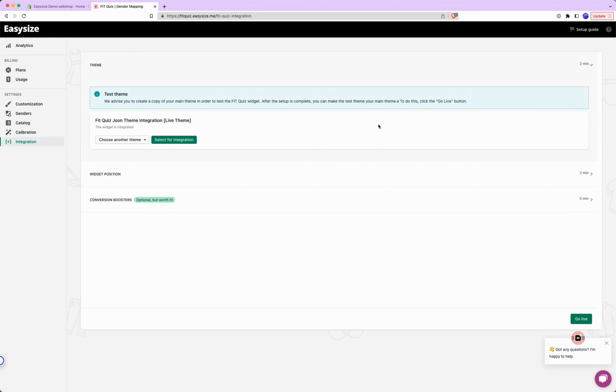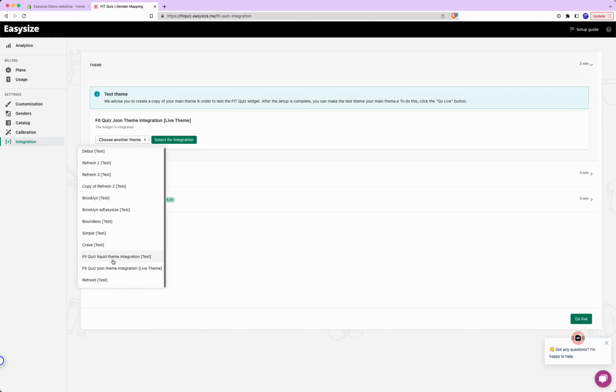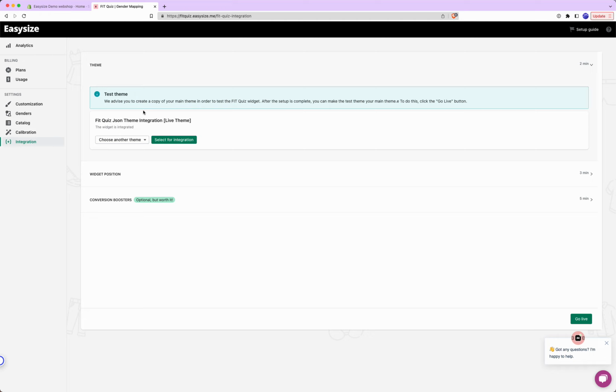And the final step is the integration. So in the integration step, you can select a theme that you are able to integrate on. So if you have multiple themes, you can select them here, or if you see the live theme here, it will show up here as well. We will also put the notice here that the widget is integrated, if it's already added. We always suggest that you create a duplicate of your main theme, because this will allow you to thoroughly test VidQuiz, make sure it works before you launch it live.